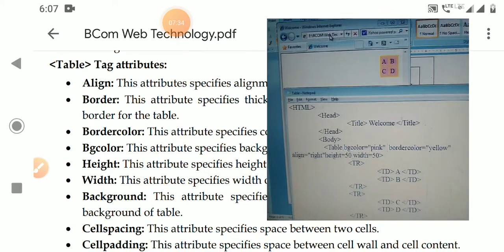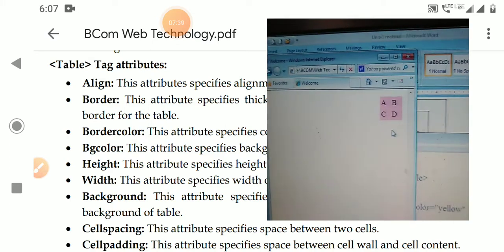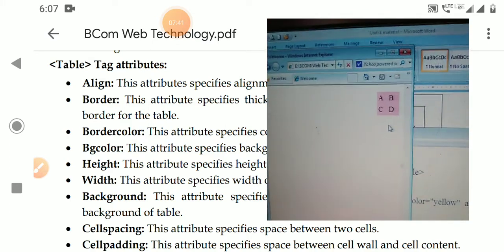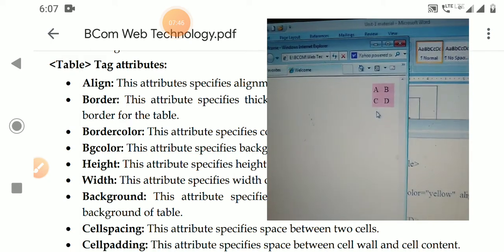Save, refresh. So there is no border. By default, it does not display any border, but it will organize the information in rows and columns. It organizes rows and columns, but the border is not displayed.